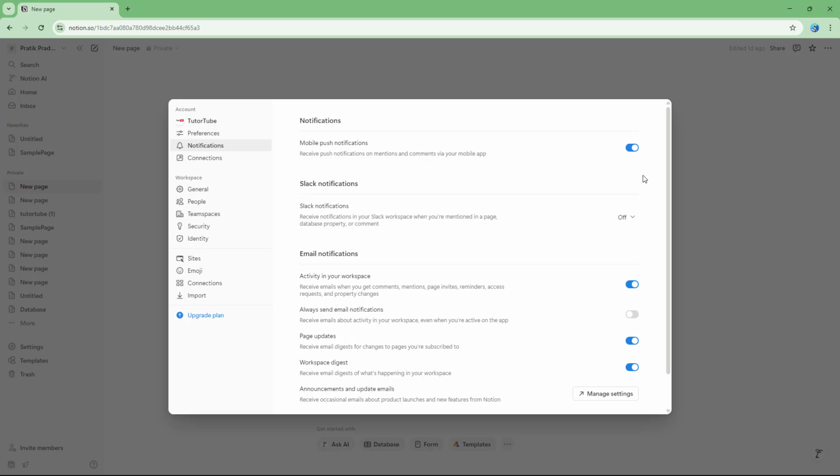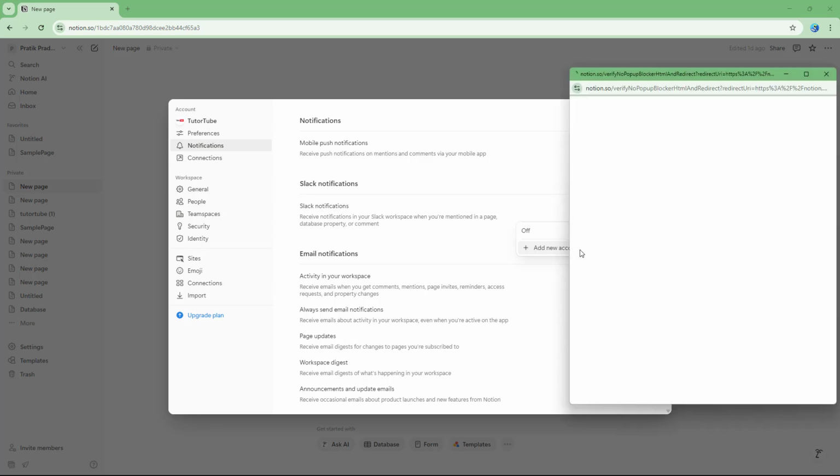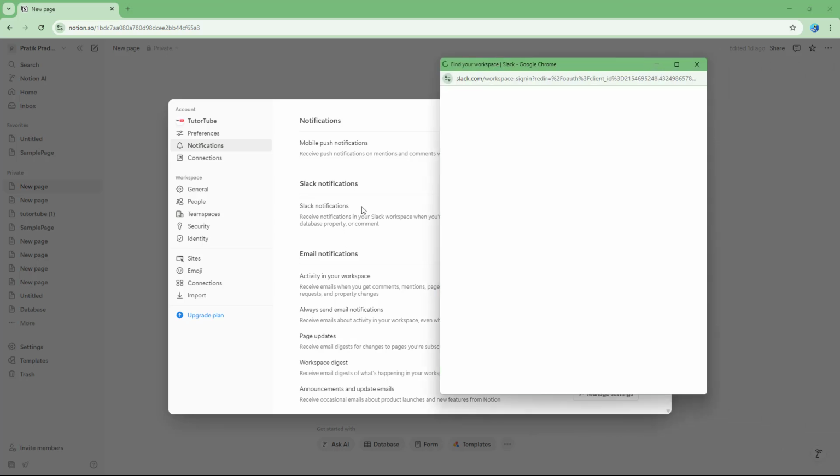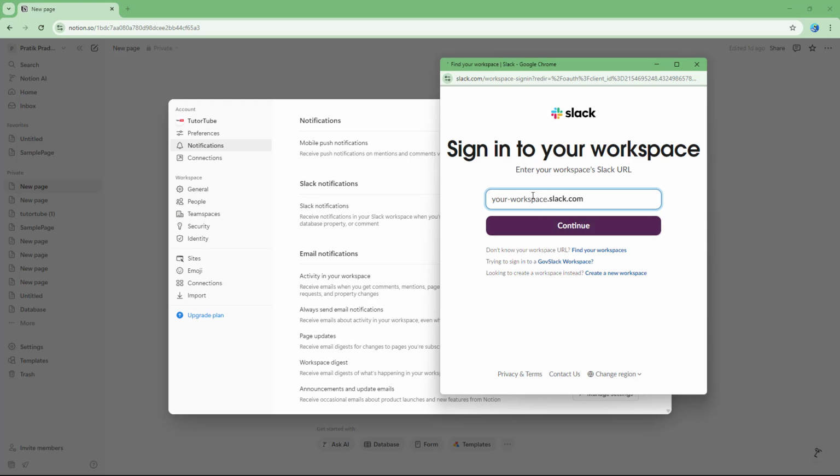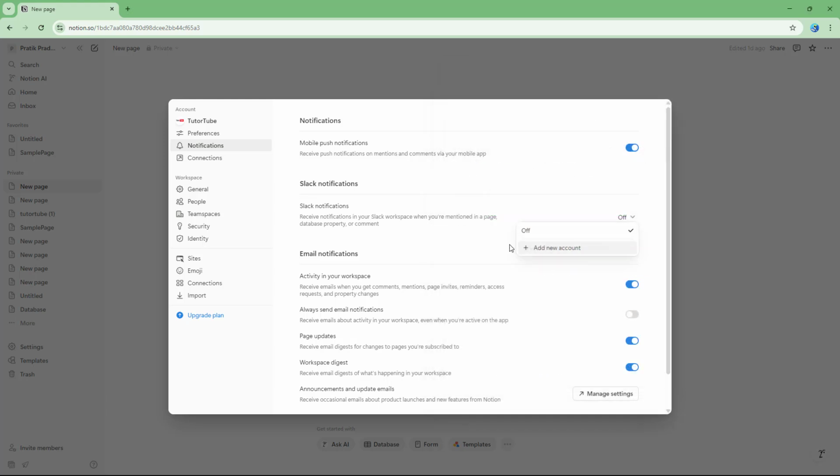So if you have the Notion mobile app installed, then you will get notifications if you were to turn it on. If you have integrated Notion with Slack, then you can also go ahead and add a Slack account right here just like this and get notifications in Slack as well. So you can see that you can connect it to Slack as well.